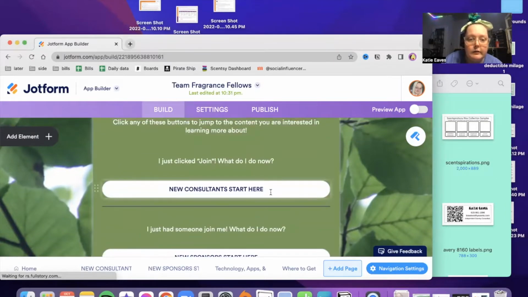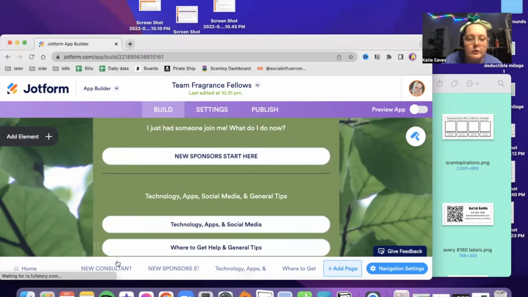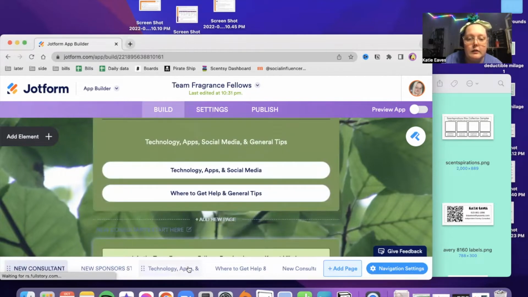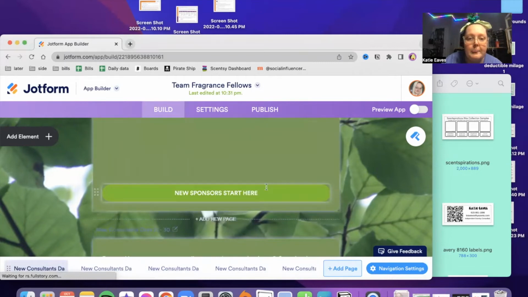So, new consultants. These are like buttons when you go through. So I'm just going to jump to day 1. New consultants, day 1 through 10. Here we go.